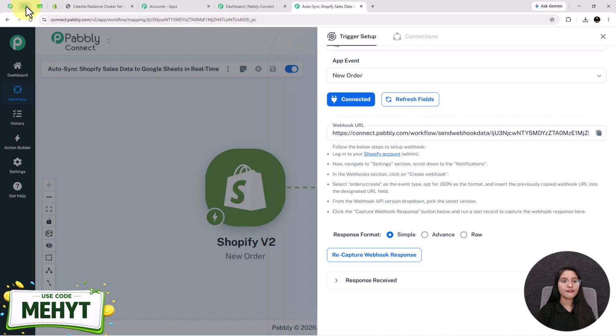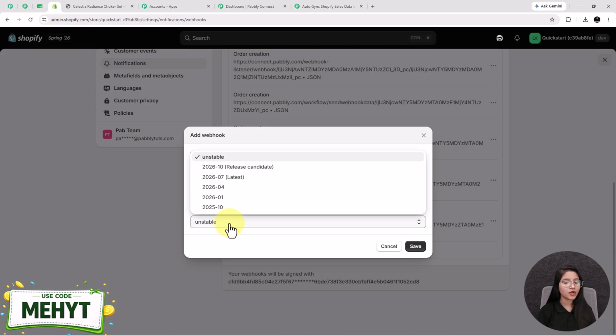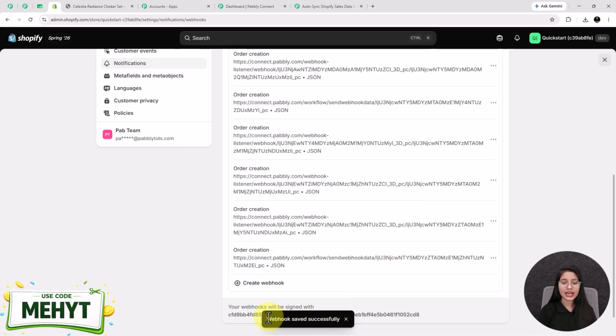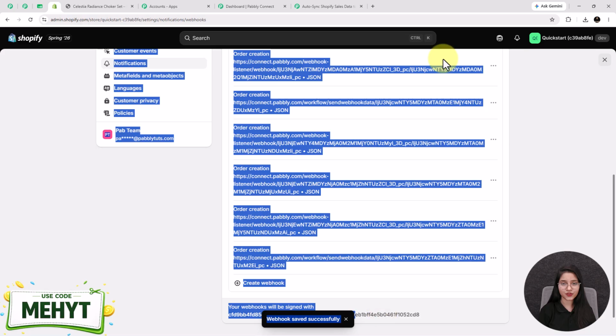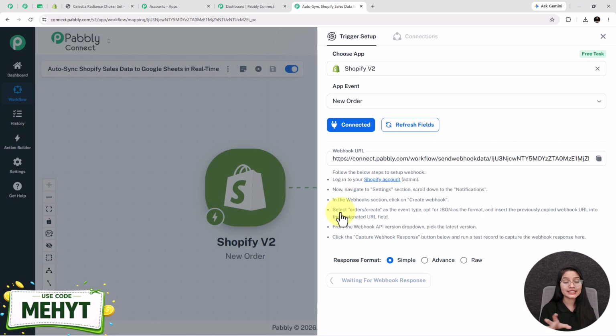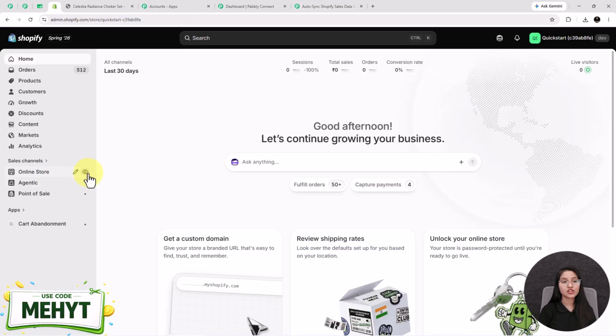After pasting the webhook URL, next I am selecting the webhook API version as latest and clicking on this save button. See, our webhook is saved successfully. Now I am clicking on this recapture webhook response button for getting the test data. Now I am going to my Shopify store.